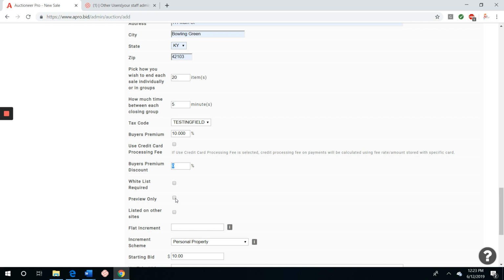Preview only is a spot for you to pause the sale, removing it from your landing page. However, if you looked at your landing page, you would still be able to see your sale. However, a bidder would not. So you want to be sure to unclick it when you're finished. Listed on other sites means that not only are you running an online auction, a timed auction with us, you're also using another platform and accepting bids. If you are just going to publicize this sale on another site, it's not necessary to click this box.